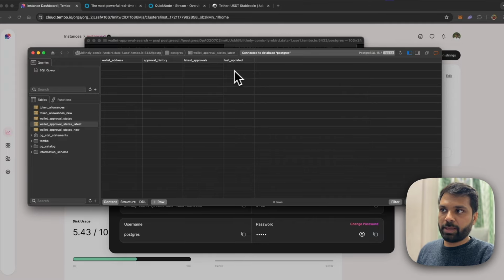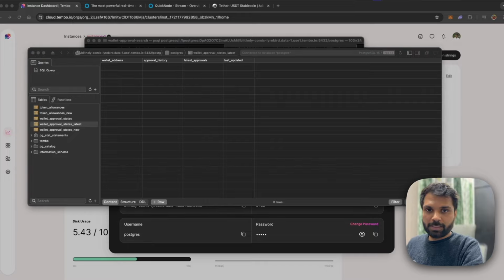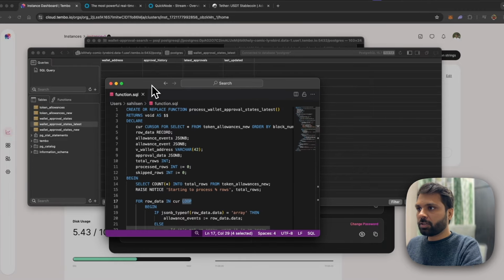and add the timestamp. But if that particular token and spender pair is found again, but for a newer or higher block number, it will update the record in the latest approval column. Now let's take a look at the PostgreSQL function.